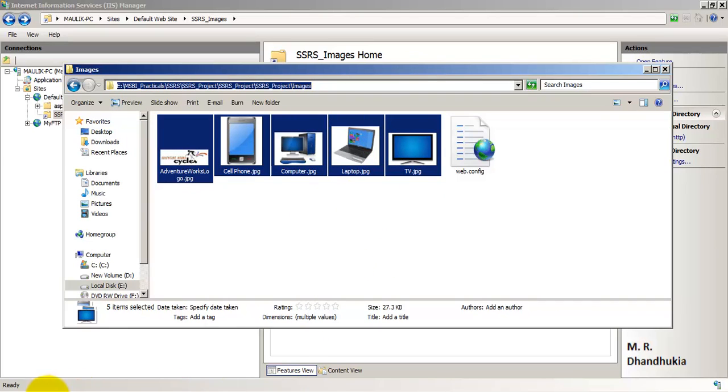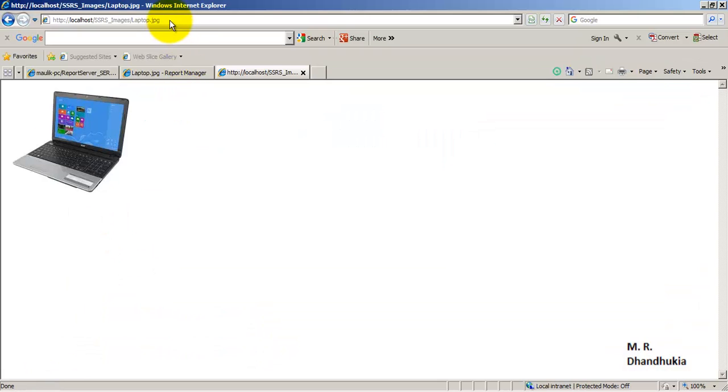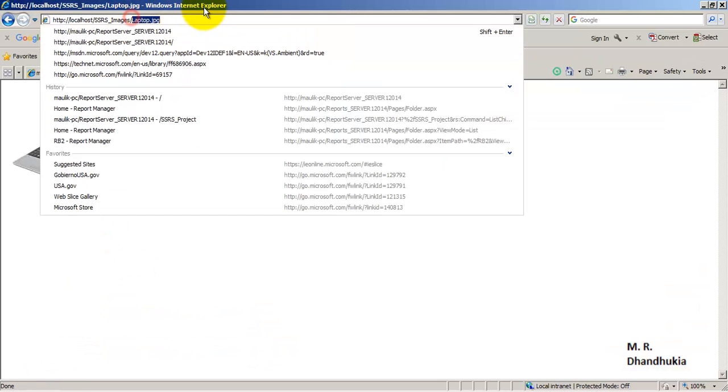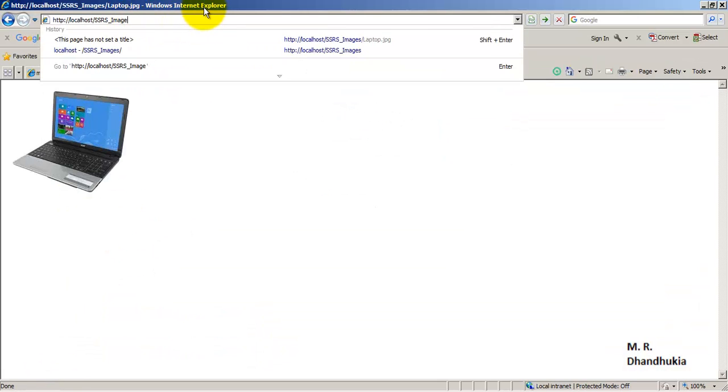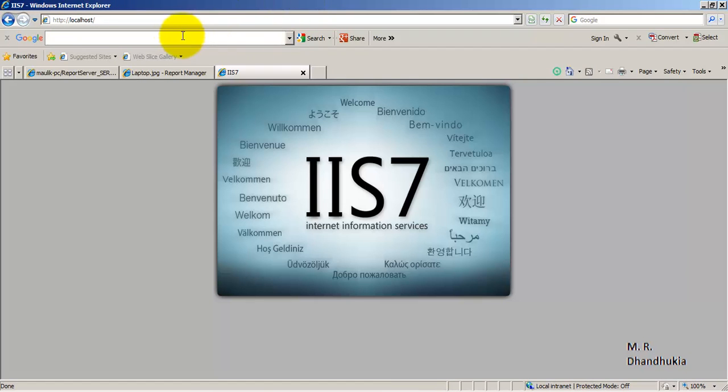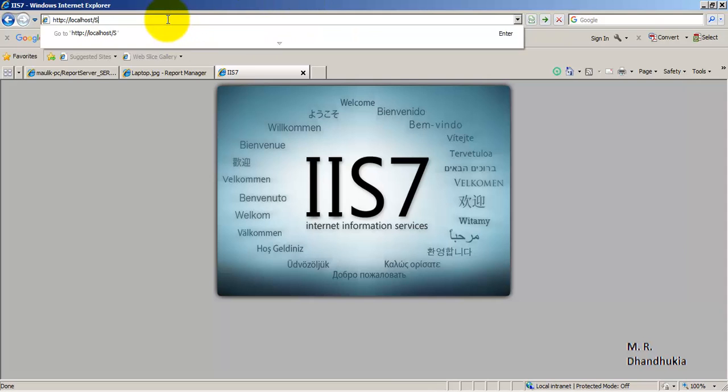So hence, if you go to IIS, if I go to localhost, and then go to SSRS images, let's say I go to localhost, and inside the localhost, IIS is working fine.